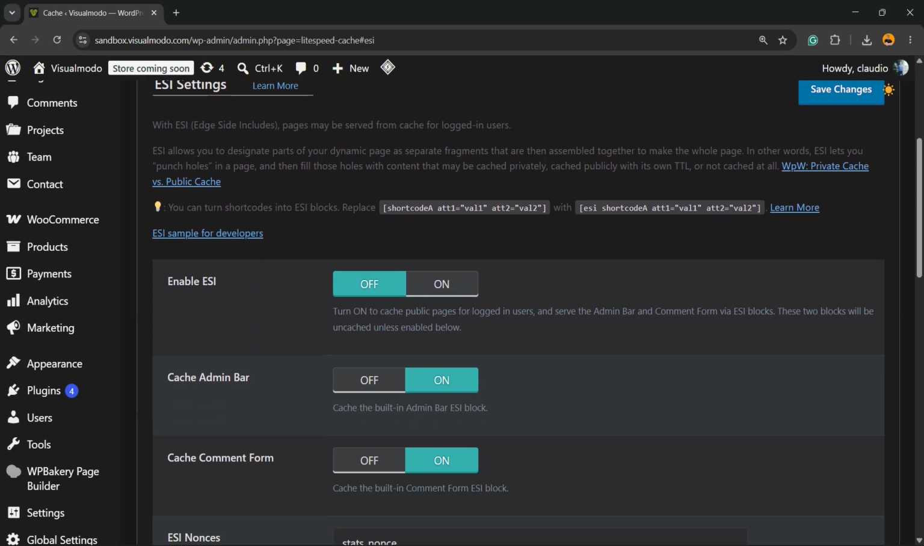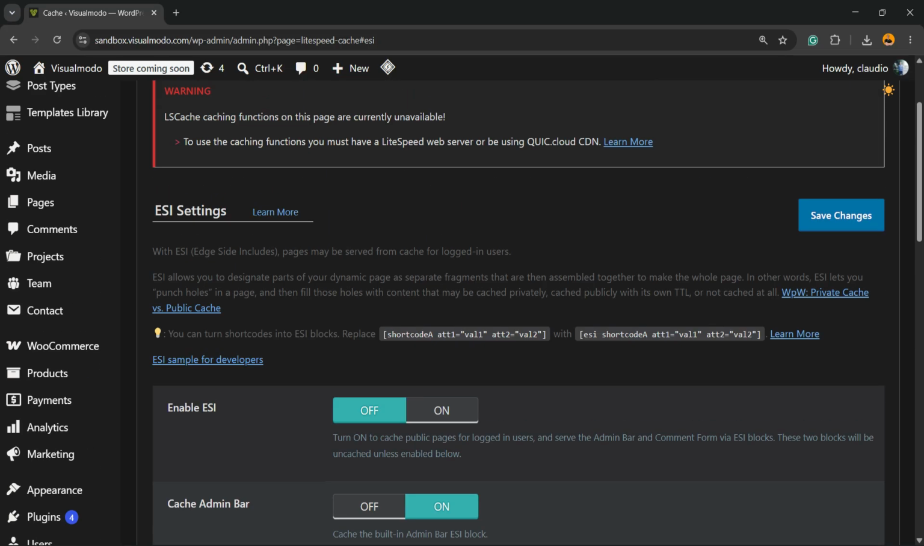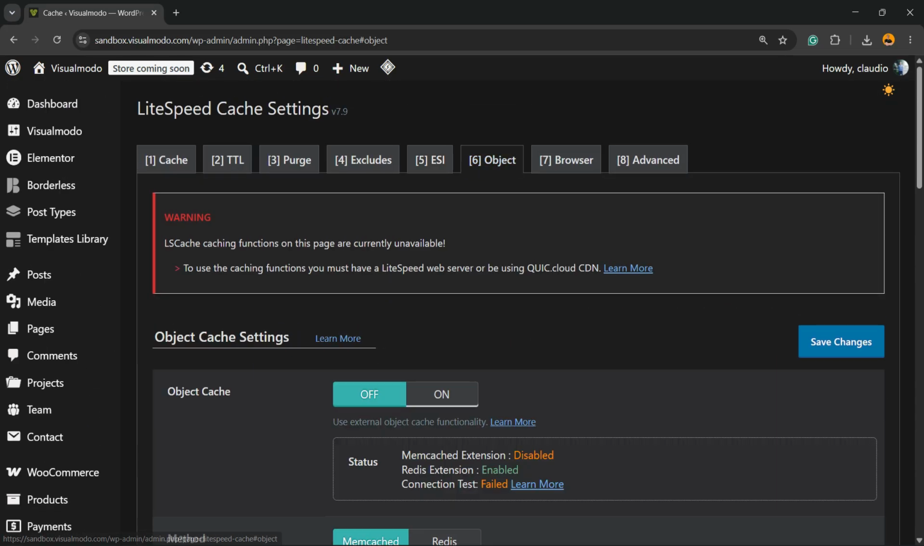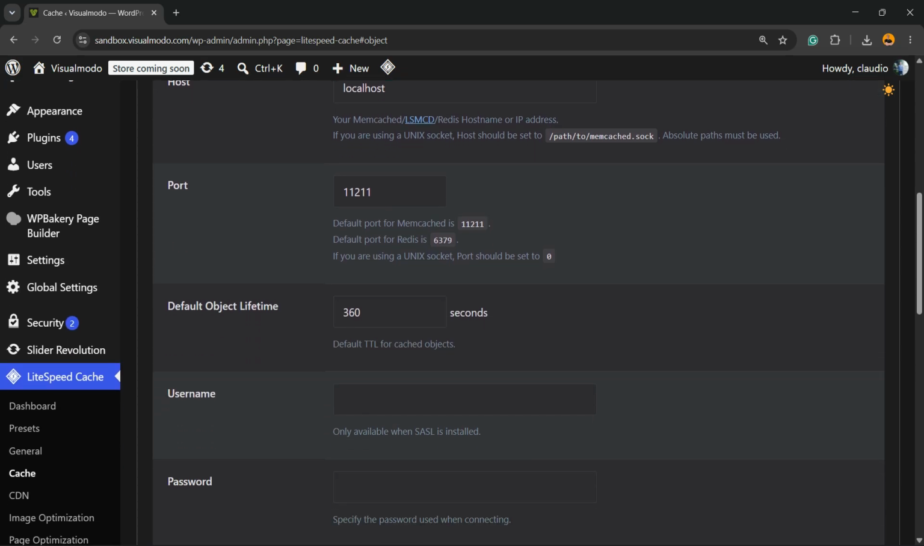You can enable this, okay? It's up to you. It's on for public pages. You can cache the admin bar, cache the comment form. We have the object cache. This is very important, okay? It's something that you can install on your server. Let me know in the comments in case you want to learn more about it. But we use the Redis cache, okay? So you can enable this in case you have it. And right here, we're going to need to change for Redis in case you are using this, and change the host and the ports, okay?